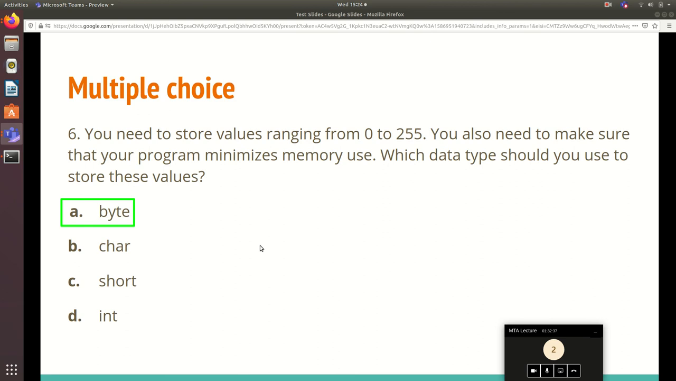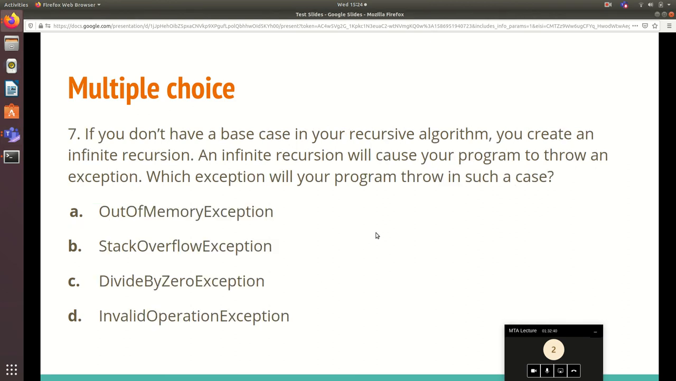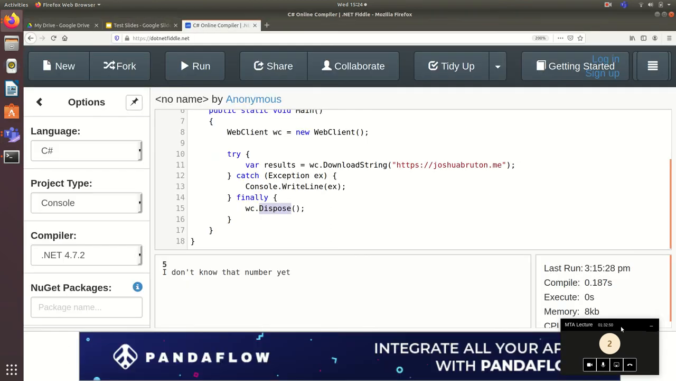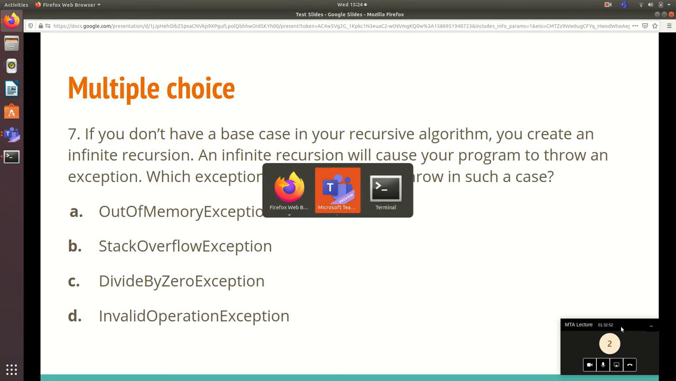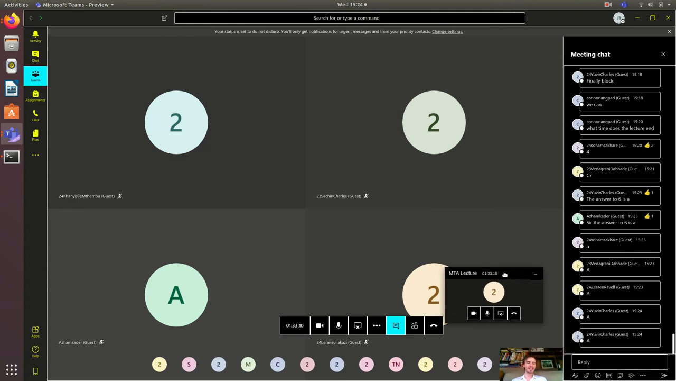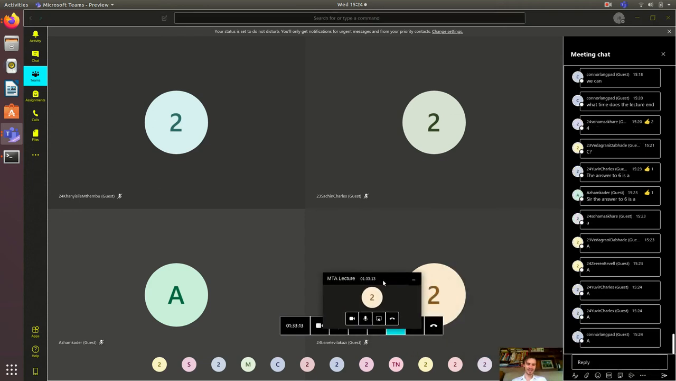Awesome. Next one. This one's a bit tough. You have seen this error before because we did it in the last lecture. But it is a bit hectic. So the question is, if you don't have a base case in your recursive algorithm, you create an infinite recursion. An infinite recursion will cause your program to throw an exception. Which exception will your program throw in such a case? Difficult question. This one's tough.